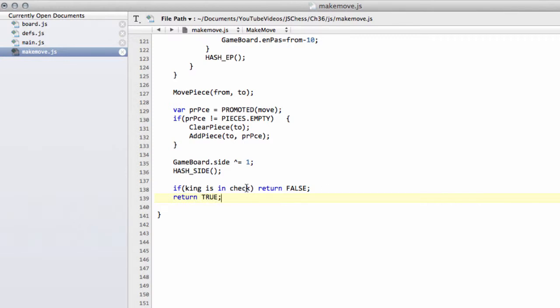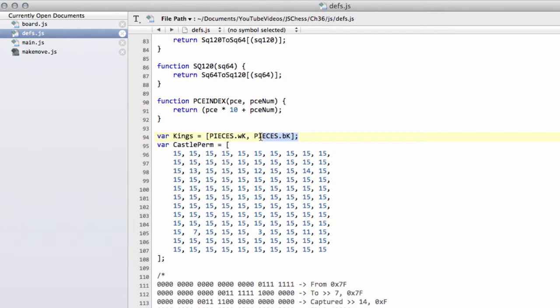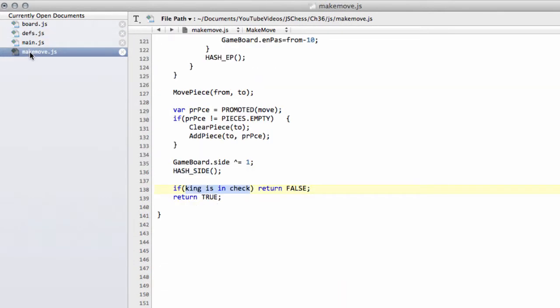And the way we find out if the king is in check is the reason why we've added into defs.js our definition for the kings here. So we're going to say if square is attacked and the square where the side we've just moved, which is why we stored side in a variable because now the game board side has changed. So we're going to say that if the king for the side that did the move is attacked by the current side because the side was changed, then return false. Otherwise, we'll return true. So I'll just drop that in here like this.